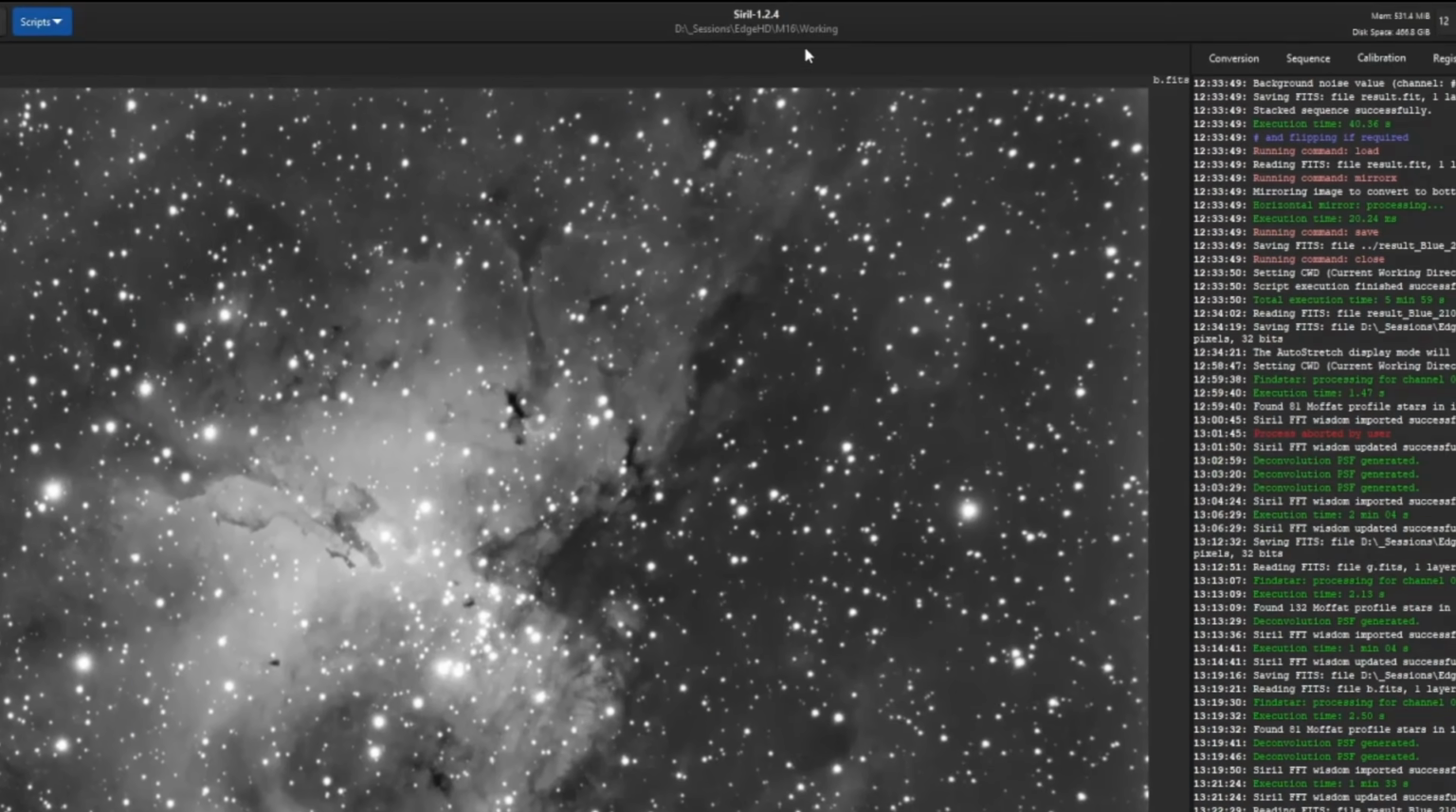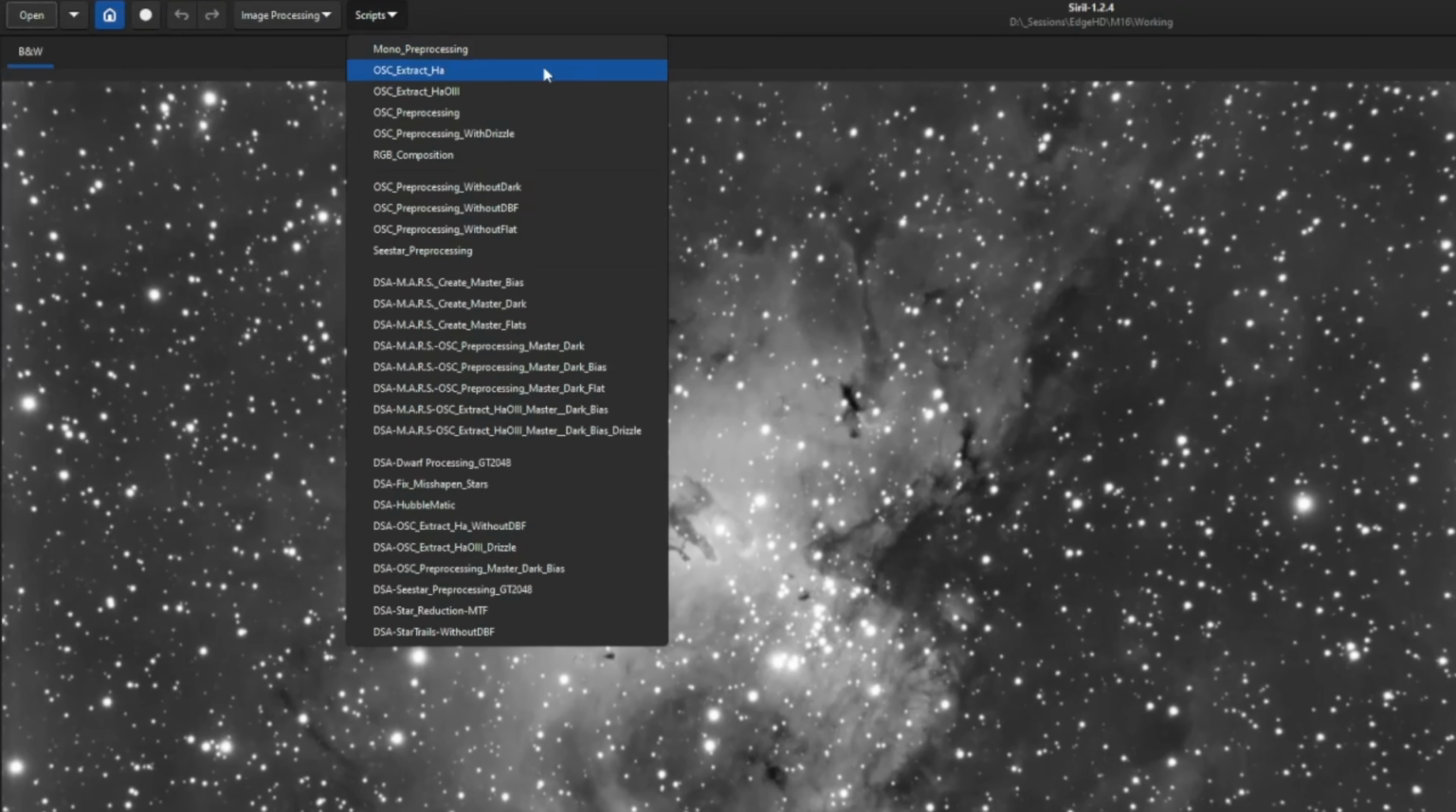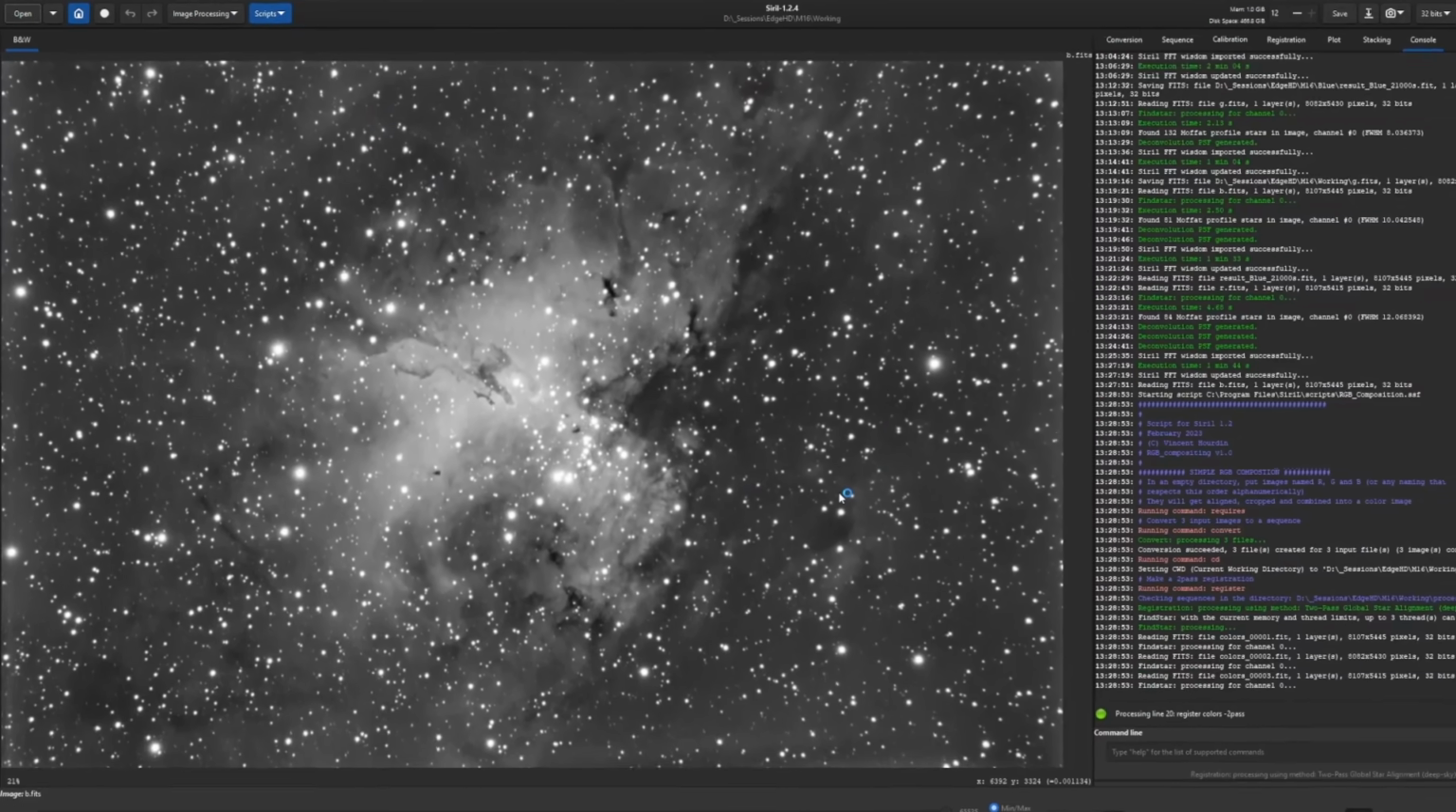So again, we're still in our working directory, as you can see up top here, which is where the RGB files exist. So now we're just going to come over to our scripts menu and we're going to run our RGB composition script. It'll be pretty quick. This takes a minute or two.